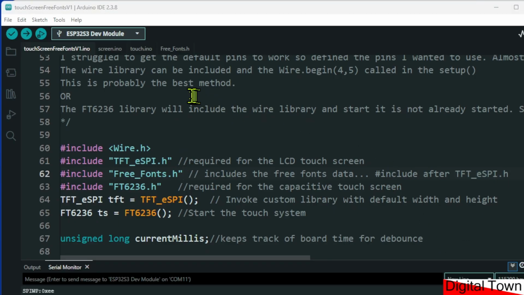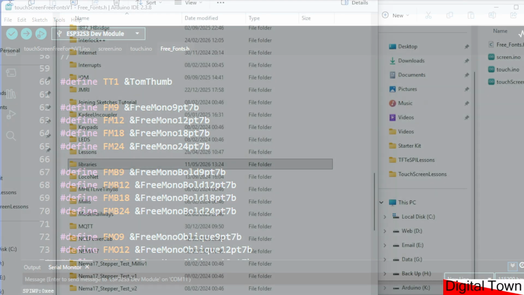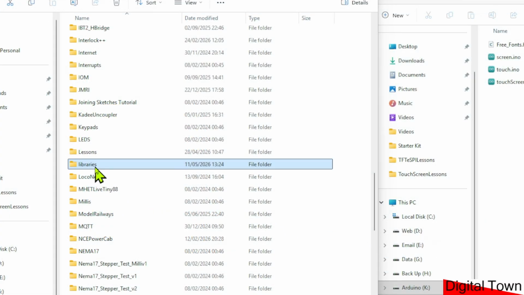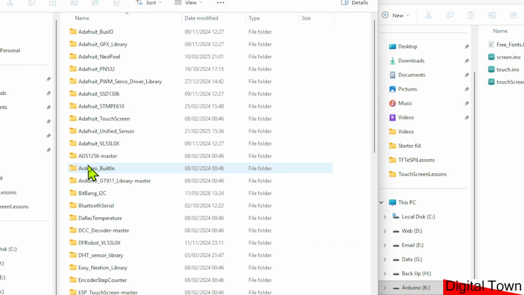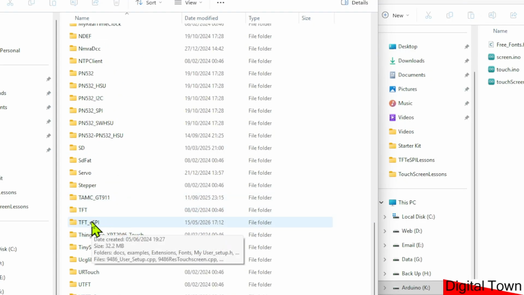Now, the next thing that you need to do, obviously, is get this file into your project folder. So let's have a quick look at how that's done. So the first thing to do is find your libraries folder in your sketch folder. Go into there and then find the TFT ESPI library.